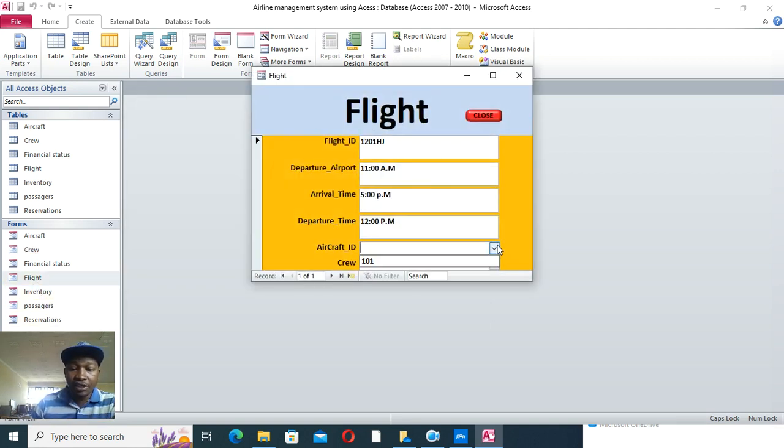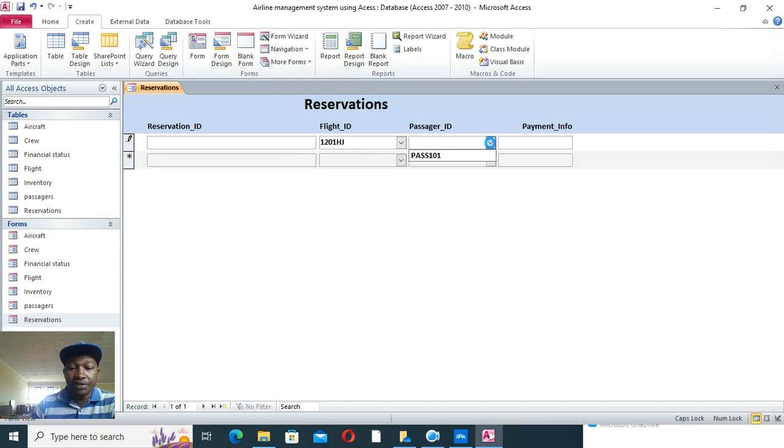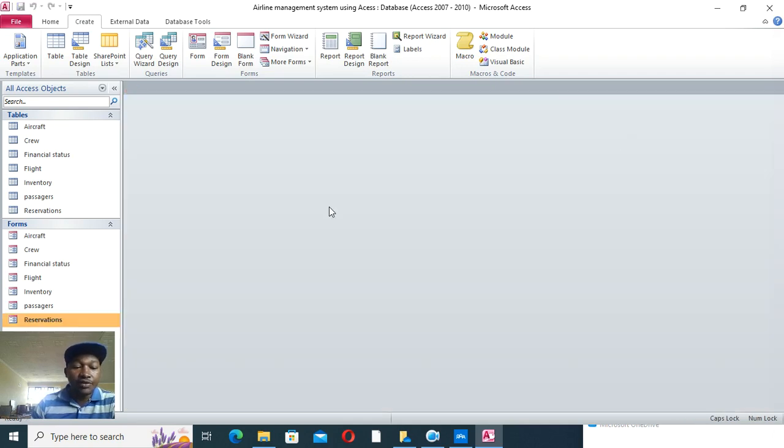You see now aircraft ID will appear and also the crew will appear, so I can have a complete system working. So when I go to reservations, guys, again I'll be in a position to see the flight ID, the passenger, then I can put the payment information. Reservation ID, you can have that one. Guys, you can see it's working. So as you add more stuff, your system will work.